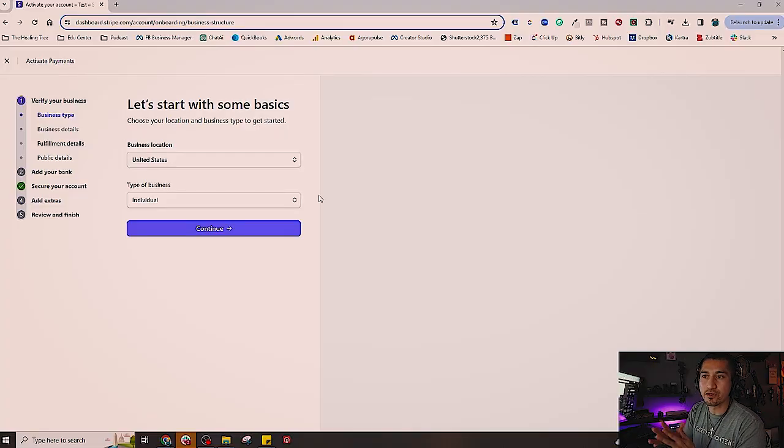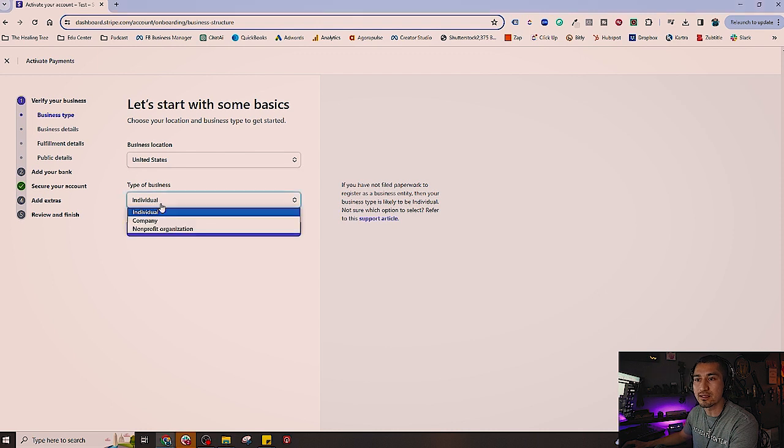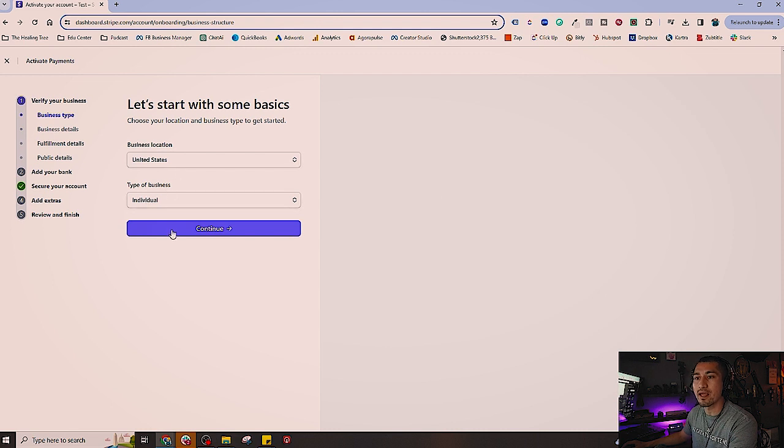All right, so once you go ahead and activate your payments and you hit that button there, it's going to walk you through these steps on setting up your business details and all of your payment details as well. So go ahead and start walking through this. You're going to go ahead and hit select your business location, which I'm going to go ahead and select United States. The type of business is going to most likely be an individual. If you're somebody who has multiple teams, or if you're a nonprofit organization, go ahead and make sure that you select the right category there for your business. Go ahead and hit select or select continue.